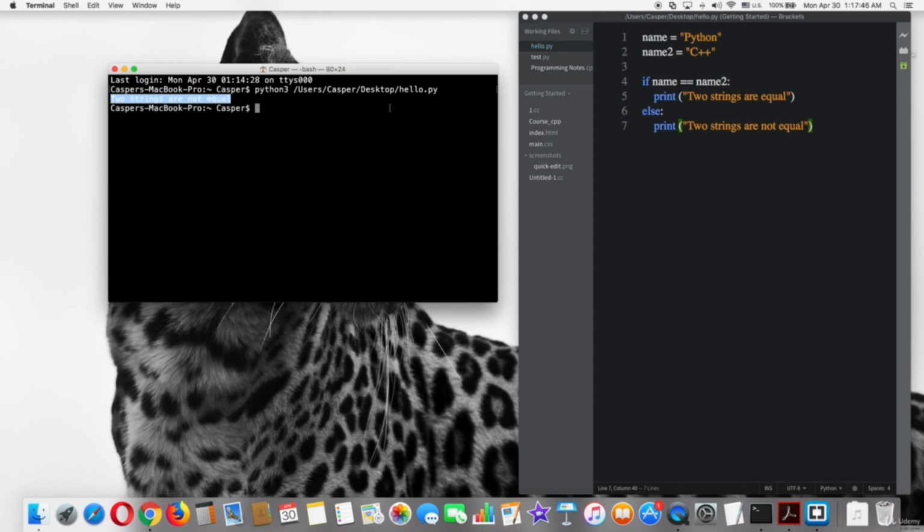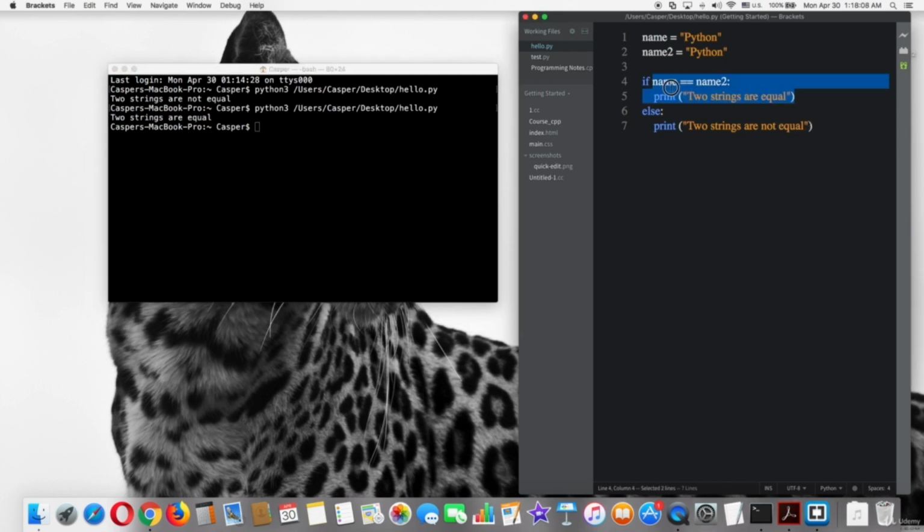Now, let's change the string of name2 and make it the same as the string of name1. Then try on terminal. Sweet, as you can see here, the comparison works well and it shows that the two strings are equal. That's it for now. Thank you very much guys.